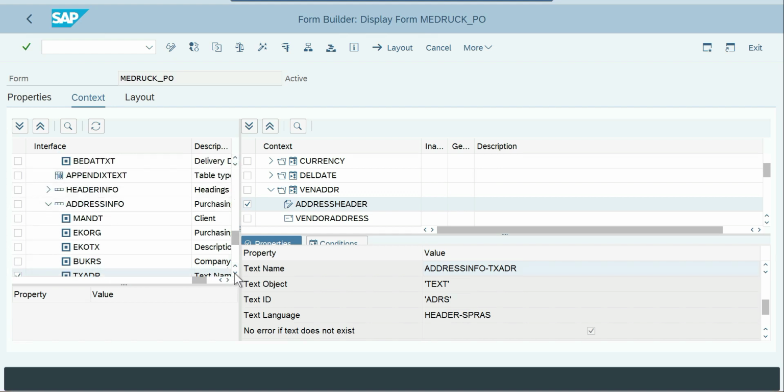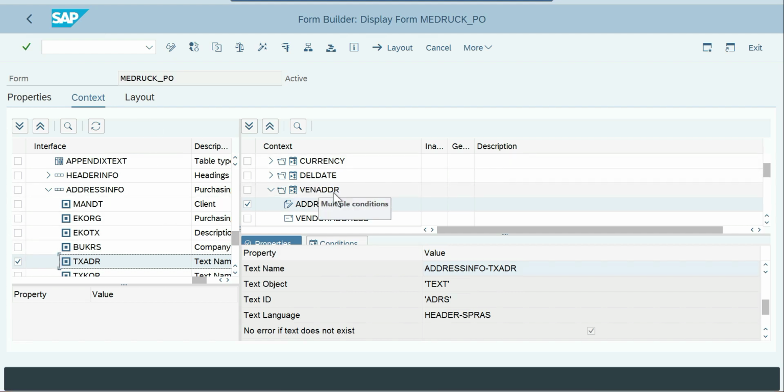This is the way you need to identify the data mapping between the context and the interface. Sometimes they may be the same; mostly if it is custom they could be the same. In standard, there may be some differences. Once you find this connection, it is very easy to understand where the value is getting populated. Now we need to identify how the values are getting populated for this address info TXADR from the driver program.